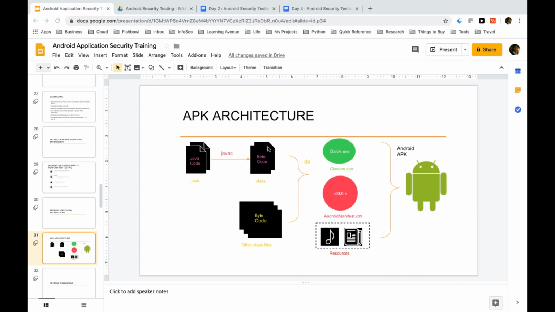And all these different sort of bytecodes are then converted to the DEX files using the dx tool. So this gives us a Dalvik executable called classes.dex. The classes.dex file, the AndroidManifest.xml, and a bunch of other resources are combined together, and they're given a certificate, and then they are converted into an APK file. So this is the complete process.